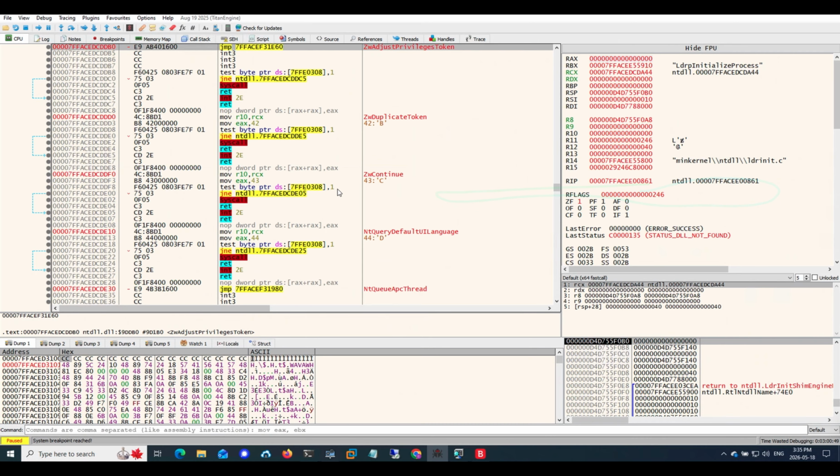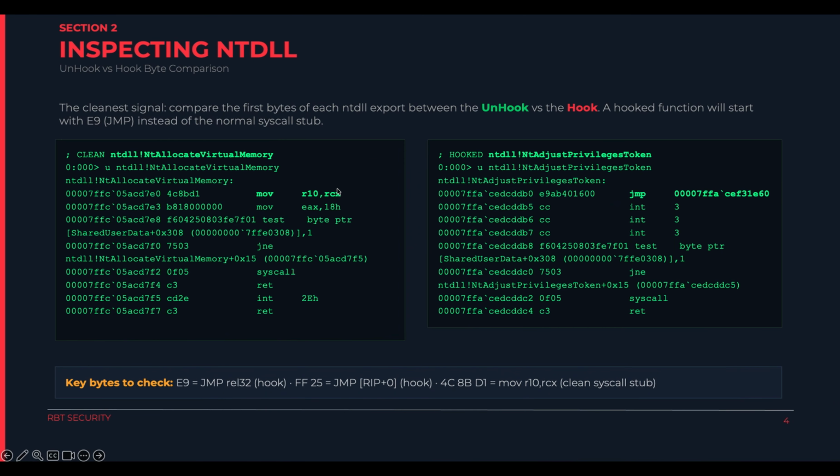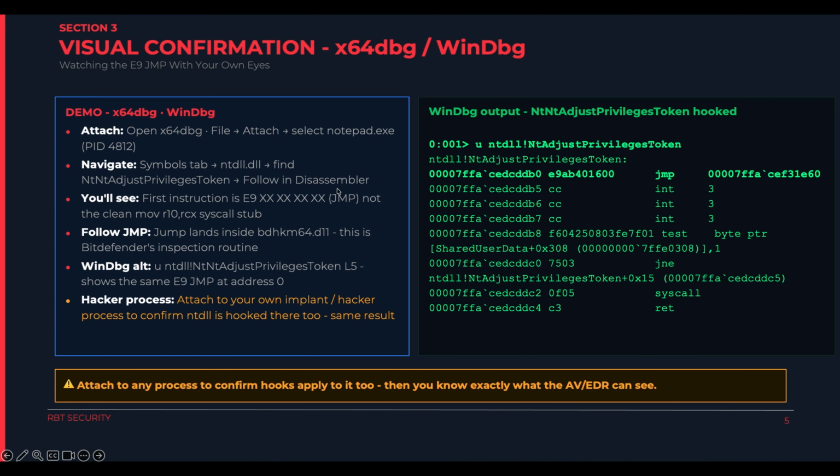Perfect. So now that we know and we see the difference, we will continue with our presentation. When we jump to the actual demonstration, we are going to use x64dbg first.